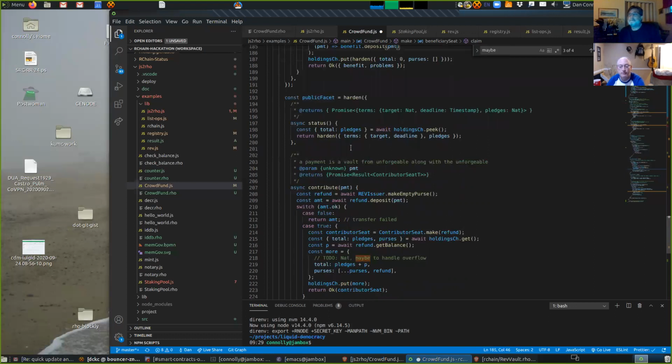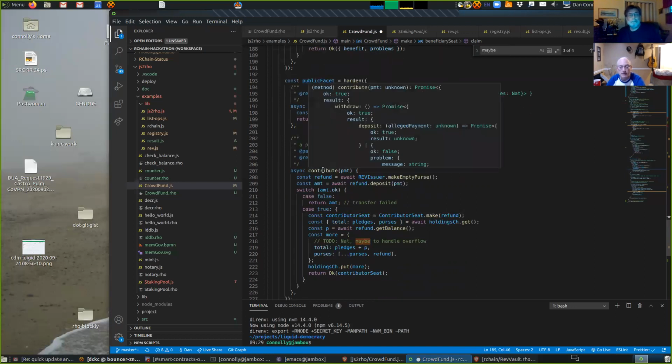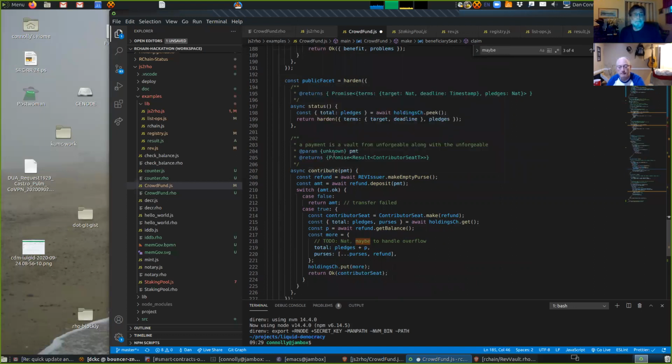So then here's a big one, which is you contribute. So you contribute something, and what you send in is supposed to be of a certain kind, but the code here is defensive, so it doesn't assume anything about the payment. You sent something, I don't know what yet. Okay, so I'm going to make an empty purse, and I'm going to call that the refund. I'm going to attempt to deposit the payment into the refund.